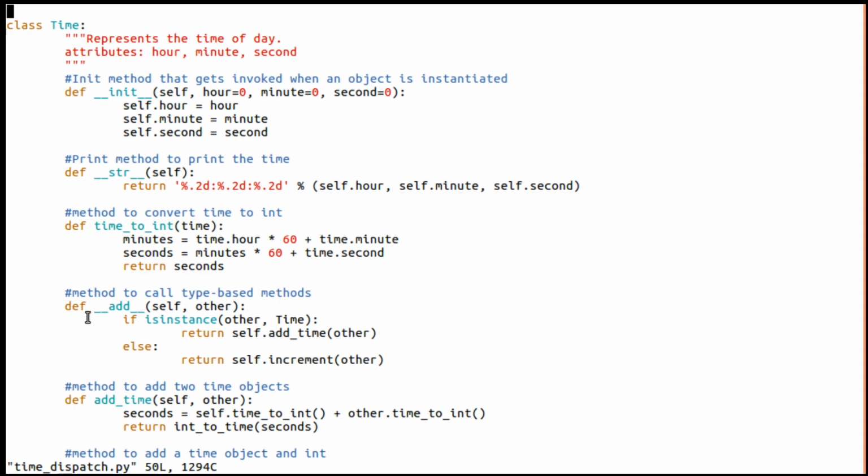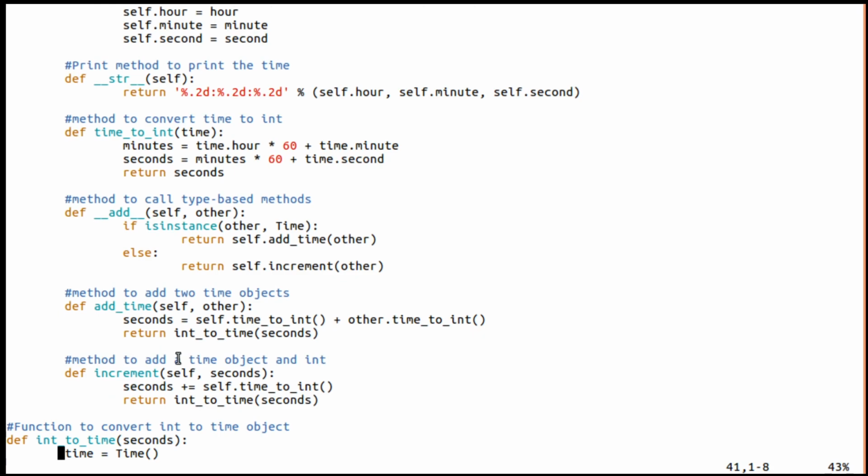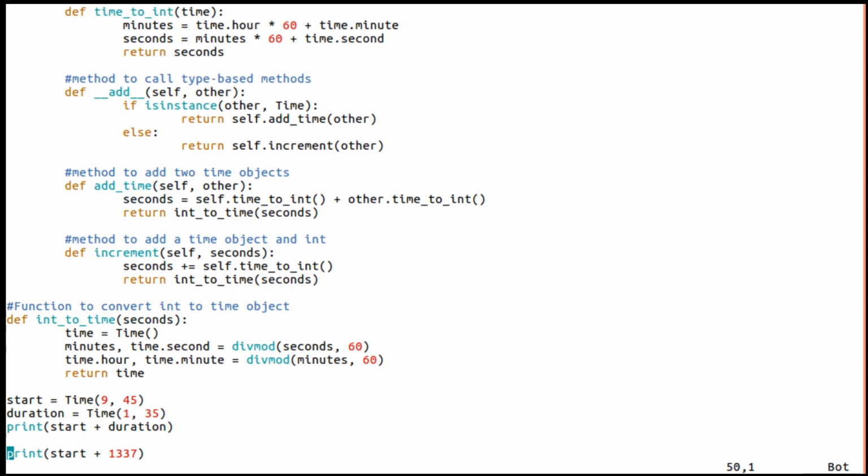That's what define __add__(self, other) does: if isinstance(other, Time), call this, else call this. This is the method which will add two time objects, add_time, and this is the method which will add seconds to the time object, and this is a function which will convert seconds to a time object. And this is the starting code.